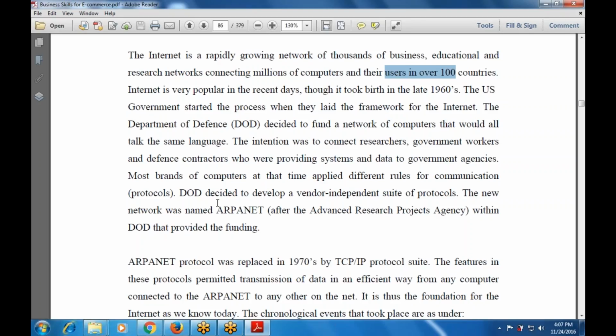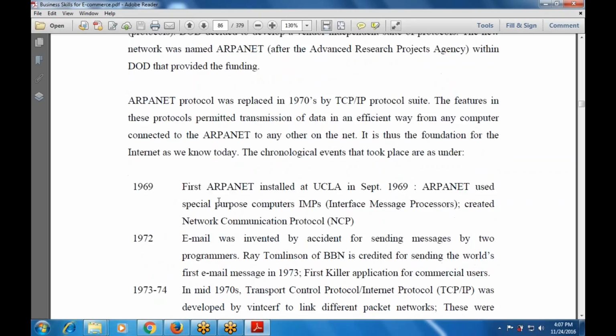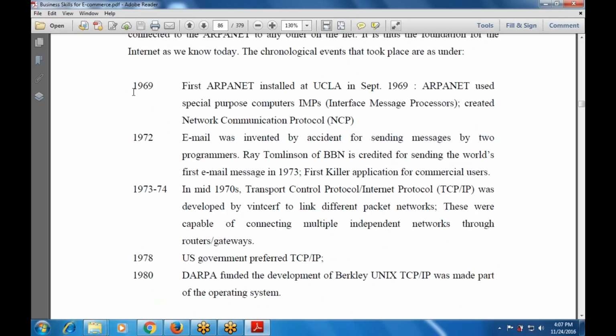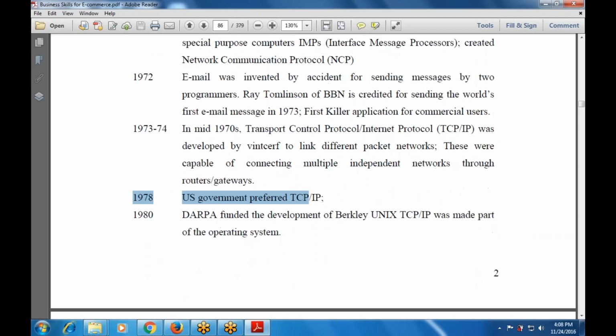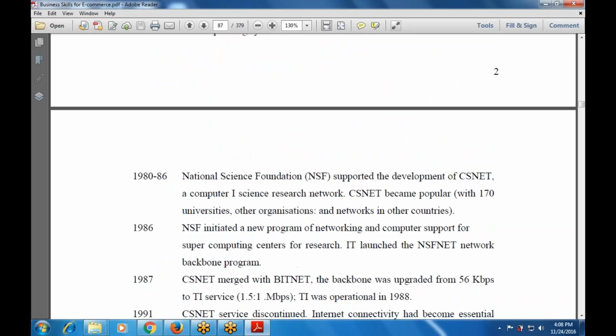The first network that was developed is the ARPANET, Advanced Research Projects Agency Network, with the DoD, and ARPANET was replaced in 1970 by the TCP/IP protocol that we have already discussed. This is the history of the TCP/IP protocol and the internet. In 1969, there was the first ARPANET. In '72, email was invented. In '73-74, the TCP/IP protocol was introduced. In '78, the US government preferred TCP/IP. In '80, DARPA funded the development of Berkeley. From '80 to '86, there was the NSF, the National Science Foundation.